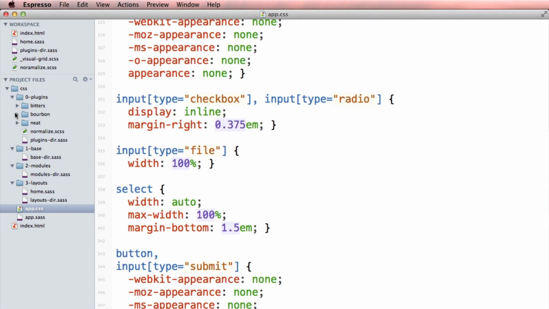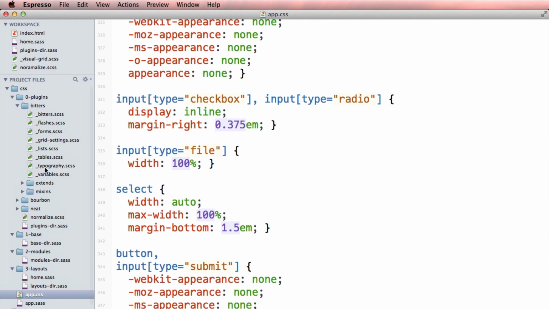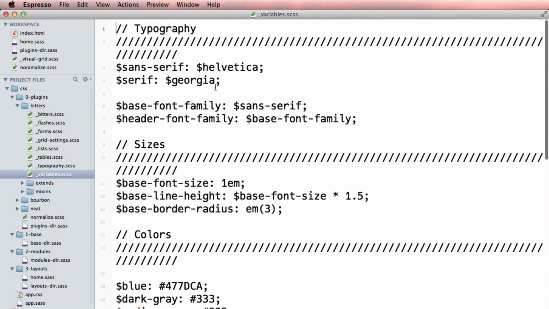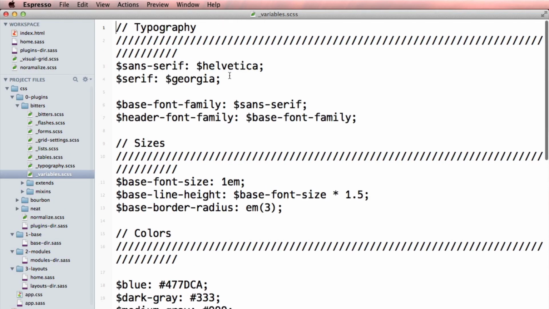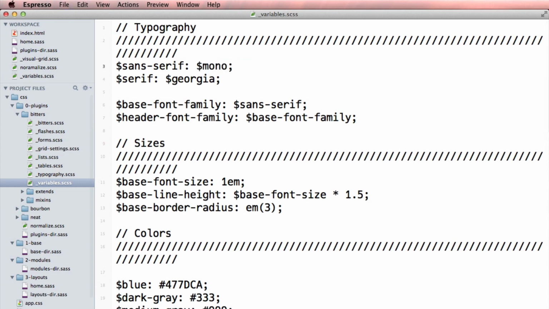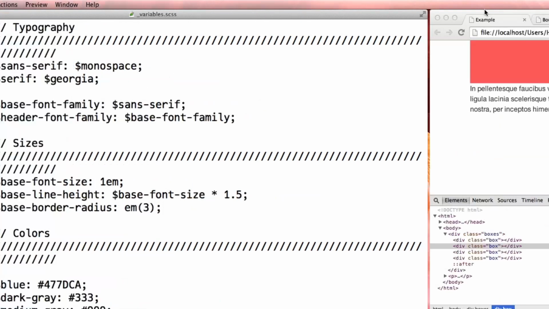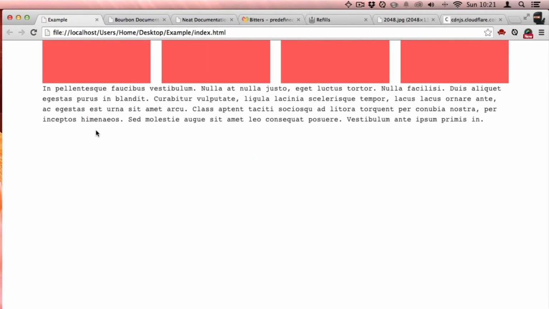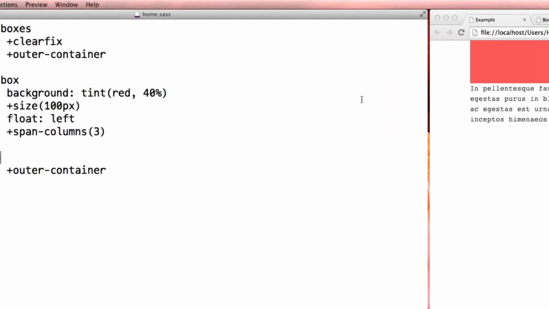Now, Bitters is going to have a variables sheet where we can go in and, remember Bourbon had Helvetica. What if we change this to mono? Is it mono or monospace? I think it's monospace. No, it'll be monospace. It's fun, huh? Cool. That'll be for the whole site.